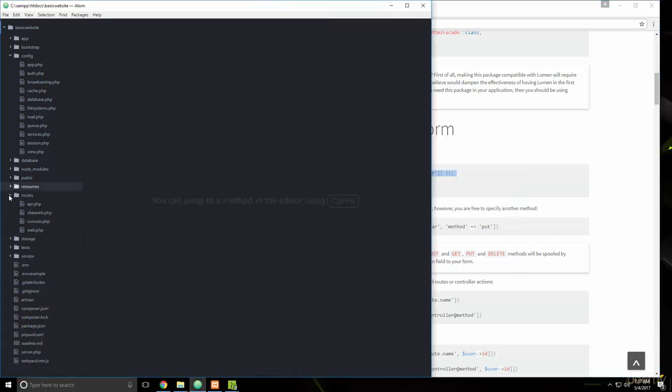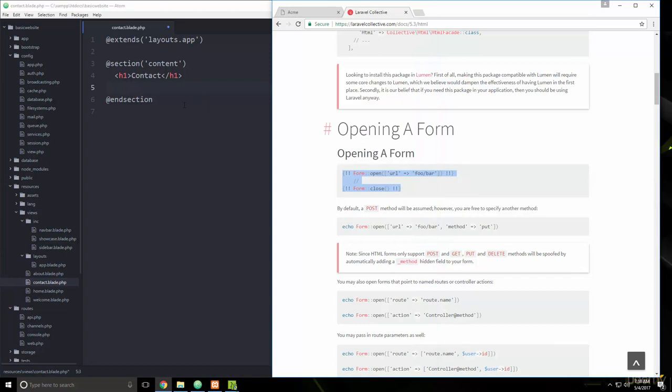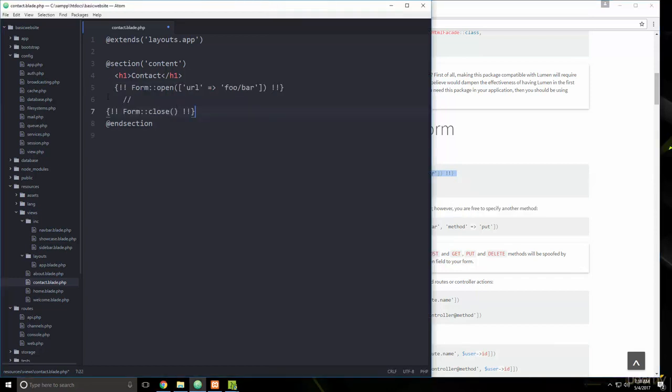And let's go into resources, views, and we want contact.blade.php. And what we'll do is make sure that that's copied and paste that in. So this is basically going to give us the opening and closing tag for the form, and then the URL that we want to submit to, we're going to change that to, let's say, contact/submit, and we'll have to create a route for that. And then in here we want to put the different fields.